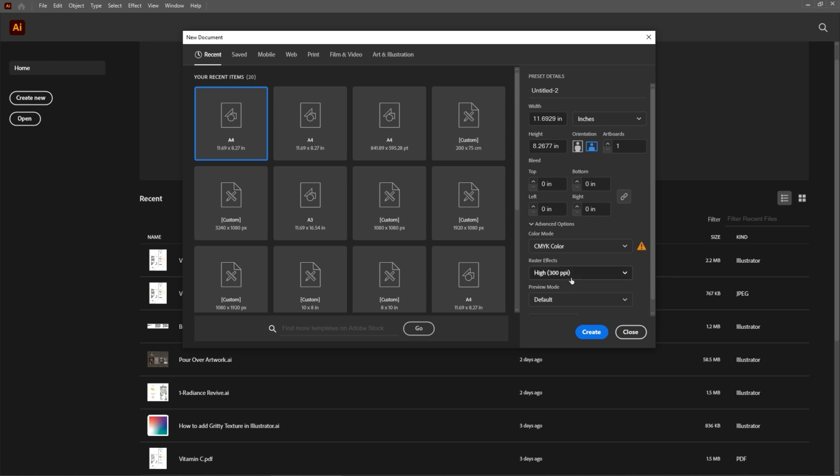If you choose lesser than 300 DPI for a print document, your print will not be perfect. It will be pixelated. So make sure if you are creating a print design, you need to select CMYK colors and 300 DPI, minimum 300 DPI.